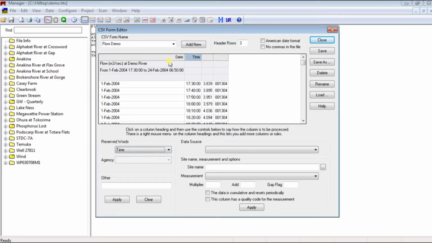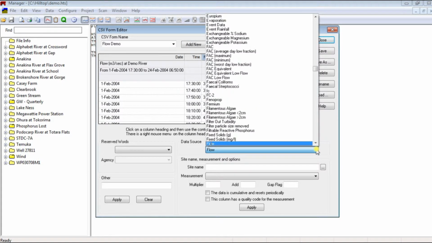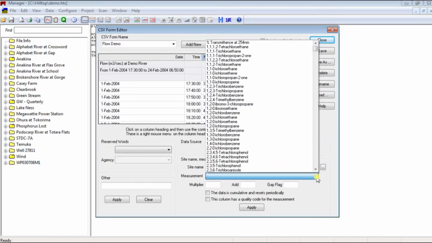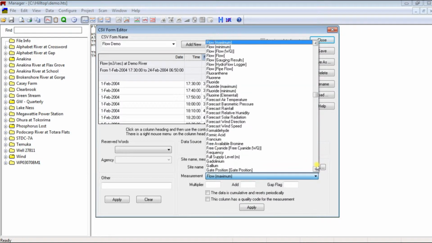And in this column we've got flow in cubic meters per second, and we select this from the list of data sources. If you've got more than one item of data at a particular time for that data source, you'll need to specify a measurement to tell the importer which item to load. For example, we could have a measurement of flow from gauging results as well as our measurement of flow from a recorder. In this list you'll see that the data source is in brackets after the measurement name.